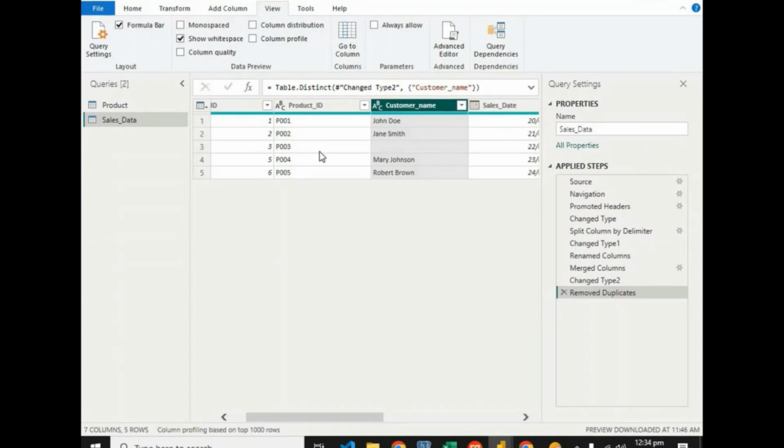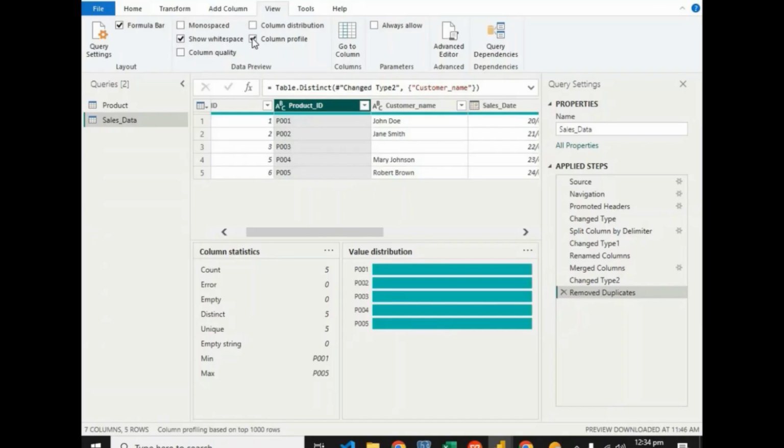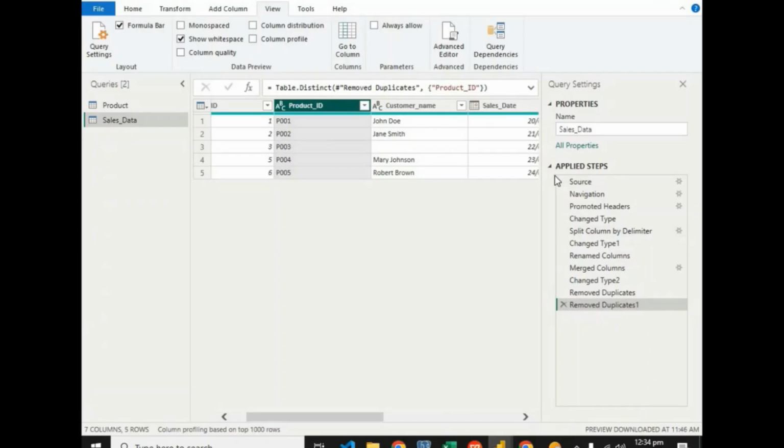Now if we go ahead and look at our column profile, you see that we have count 5, distinct 5, unique 5, so no more duplicate values. You can do this for all of your columns. You right click and you remove duplicates. And if you look at our applied steps, all these steps are being applied here.